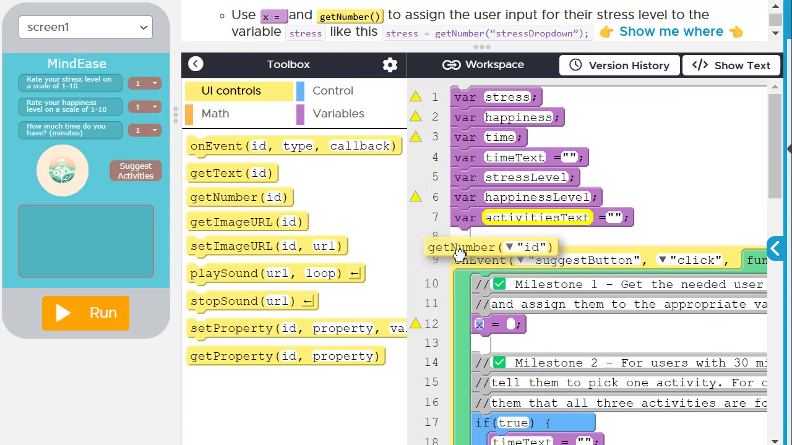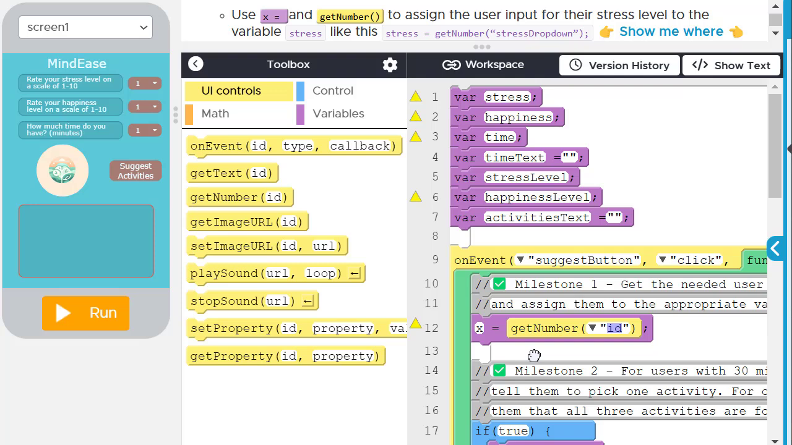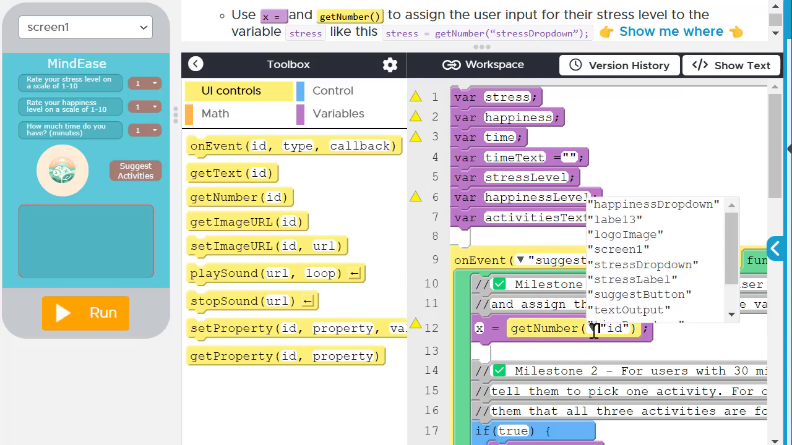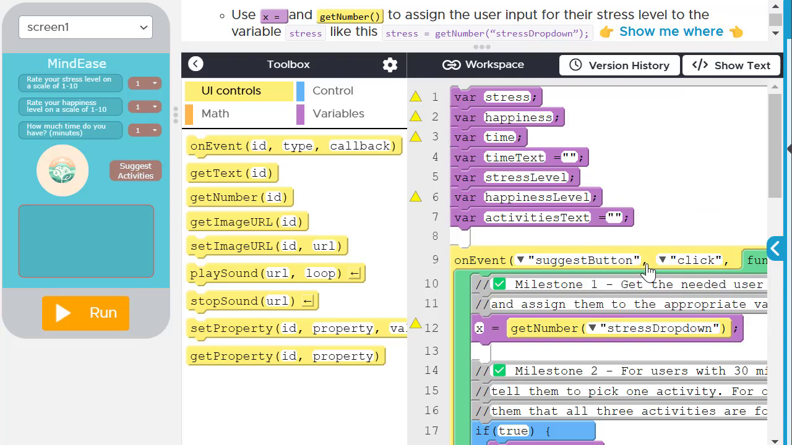I'm going to pull the get number over. I'm going to put it just here, not over here. Notice the difference, which one's yellow if I go back and forth here. We want it on this one. And we want to get the number from the stress drop-down. It shows it right here, stress drop-down. So let's see if I can click on this little arrow. It shows all the objects that are on the screen here. There's like 1, 2, 3, 4, 5, 6, 7, 8, 9, 10 objects. And stress drop-down. Oh, there it is.